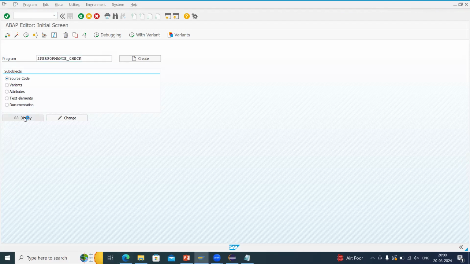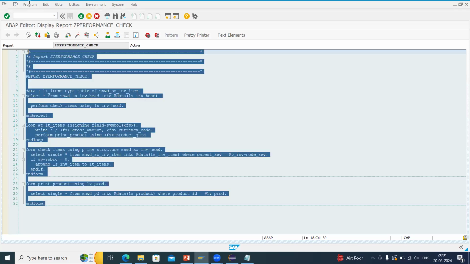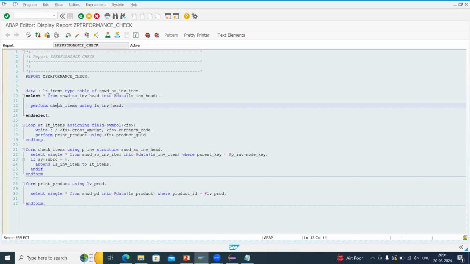I will click on display. So here you go, this program you can see. This is very bad programming we have done here. We have just written select star and called perform subroutines inside a loop. Again, we are calling the subroutine inside the loop. Same program we did previously in the last session also. You can go there and check the same program, but the tables may be different over there. Is it clear? So this program has some performance issues.